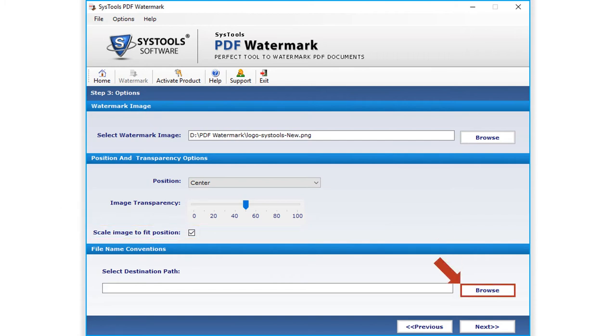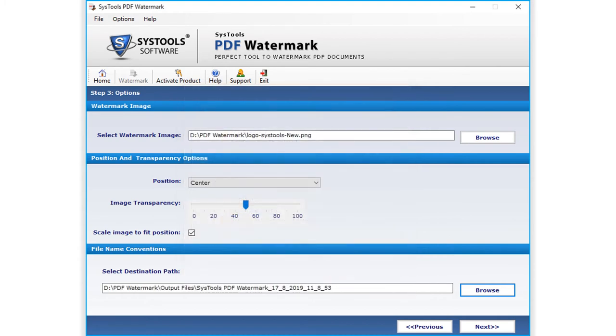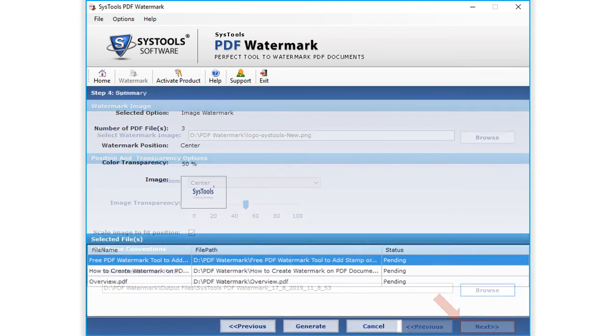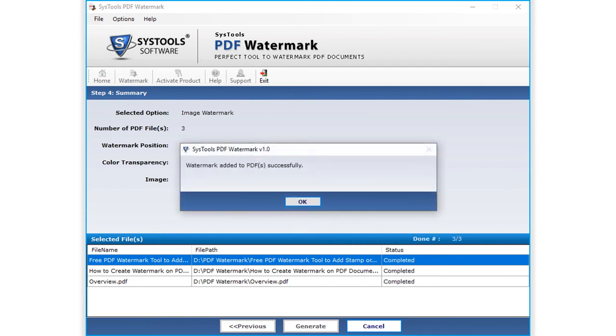Then click the Browse button to choose a folder to save the output files. After selecting a folder, click OK, and then click the Next button below. And hit the Generate button to initiate the process of adding watermarks to PDFs. And after the process completes successfully, click OK.